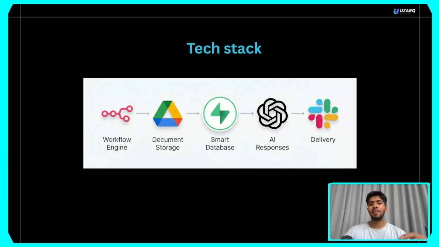So for the tech stack, mainly we are using n8n. Think of n8n as a software that allows you to connect various other softwares, and you can design it in such a way that it acts according to your needs. And for storage, we're using Drive. This is where we'll be pulling all the company documents from, and it will be storing it in a database called Supabase. And for generating AI responses, we're using OpenAI. And finally, as a mode of communication and delivery, we're using Slack. And we're using Slack mainly because this is where most of the internal communications happen within a business.